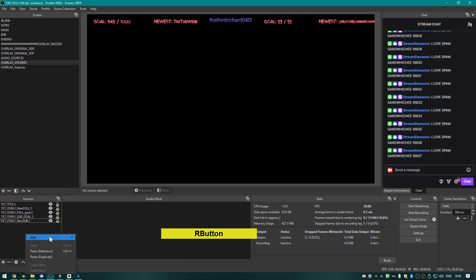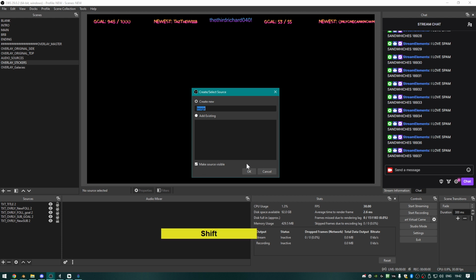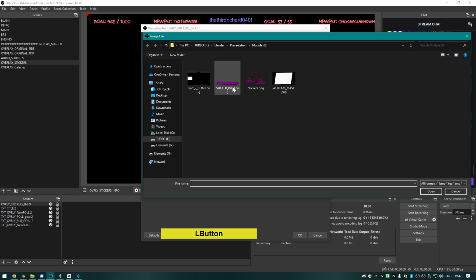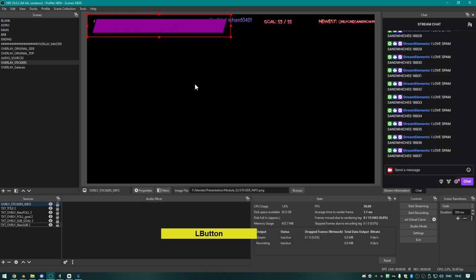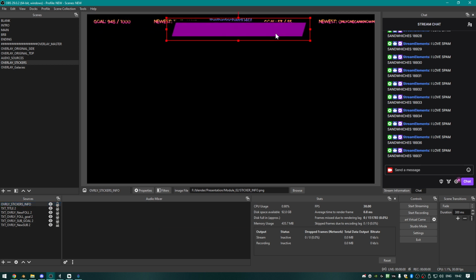So now we're going to add an image, and I'll call this OVRLY stickers info. Because it's going to be basically an info panel. I'm going to hit browse. And here we are. This is the one that we just made. Okay, it's right there. Only problem is it's massive. But you can already see just from this.